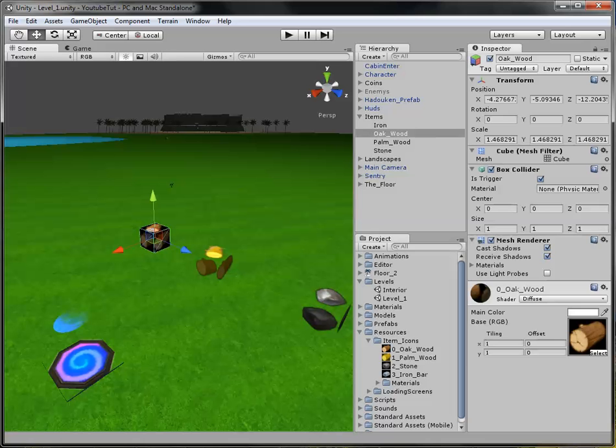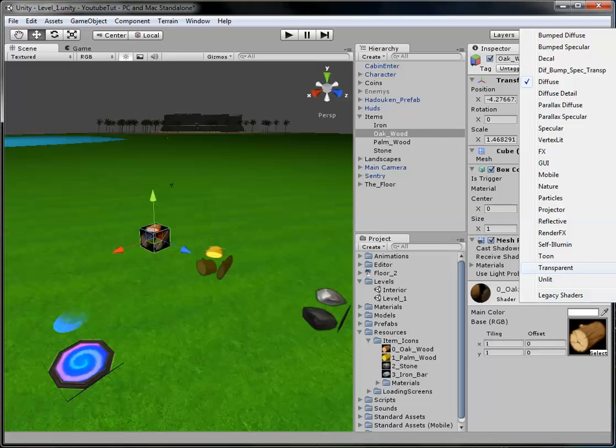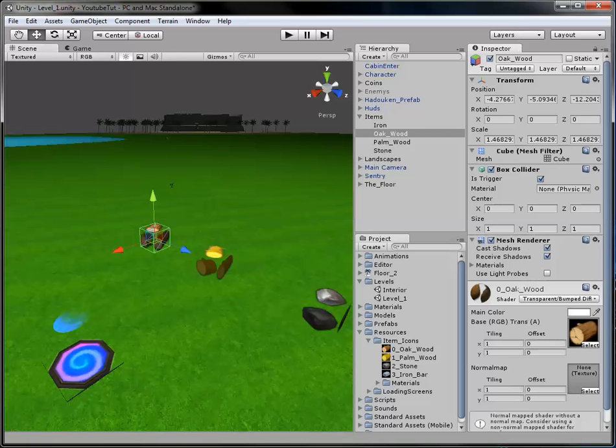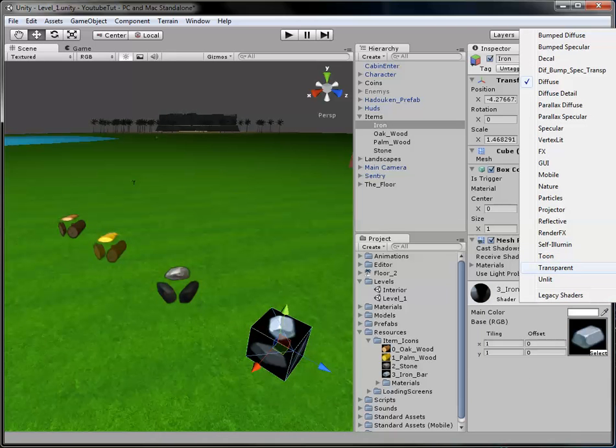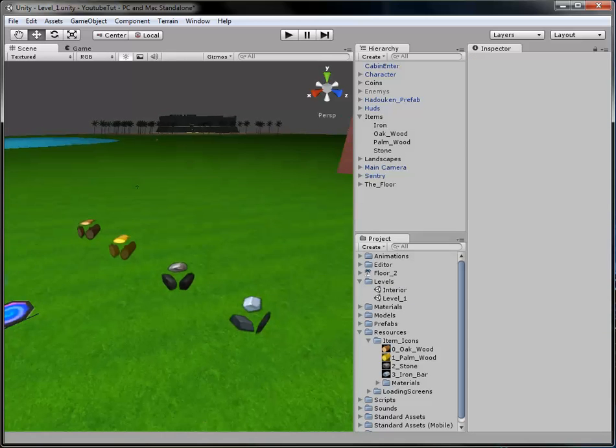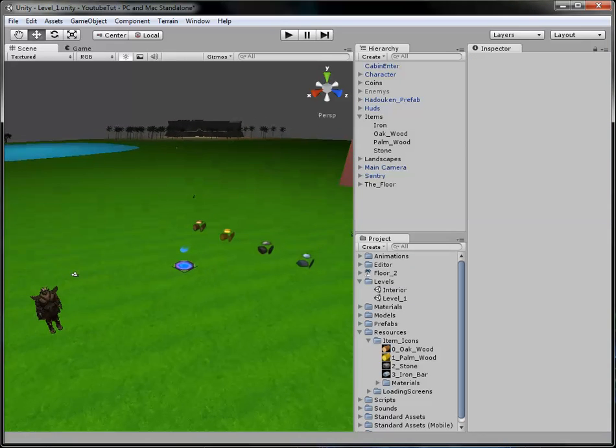All I'm doing is, because it goes off screen, click diffuse and click transparent, bump diffuse. It's the top one. All that does is just get rid of the black or white on the background. There we go, so we have items that we can collect. Now we've done that, we're going to open up our player's inventory.